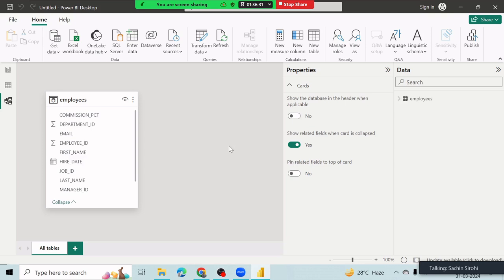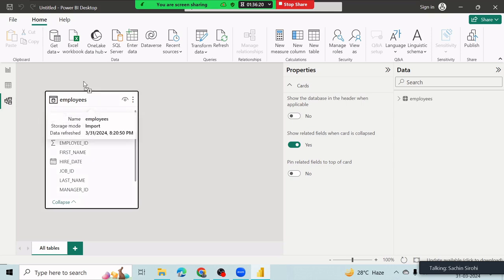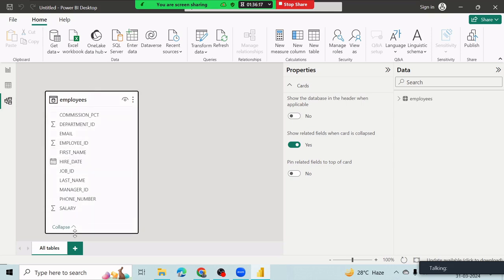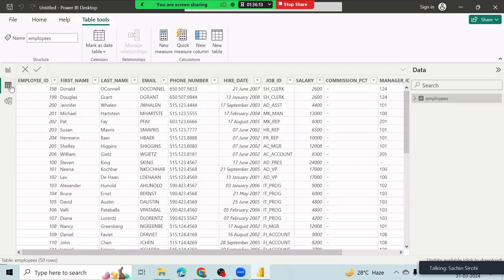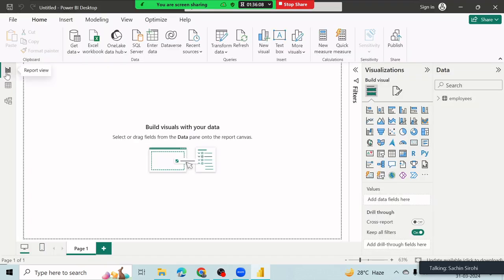So similar in Power BI, we have the option model view. So now the 3 things are there: model view for the data relationship, where all columns are there, and it is a table view, and it is a report view. Inside this one, you can click on the employee. You can see I have all the fields.